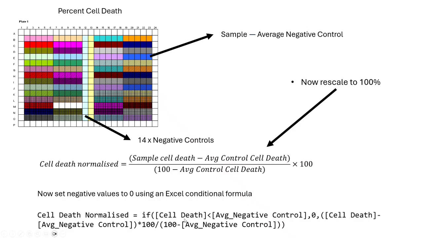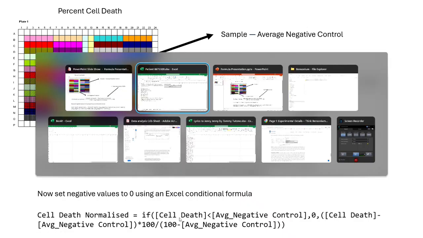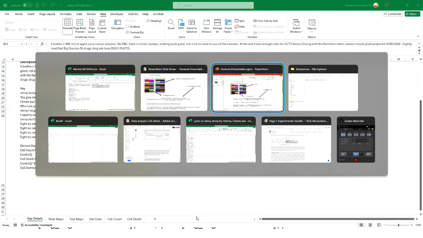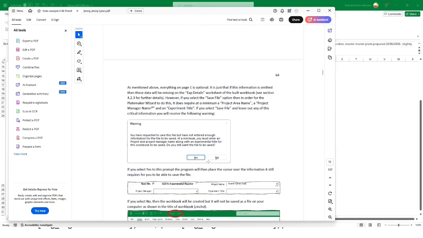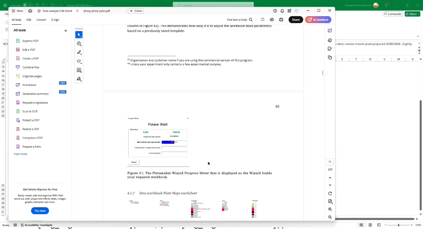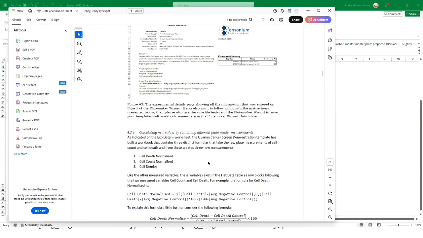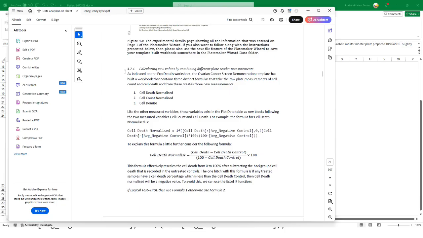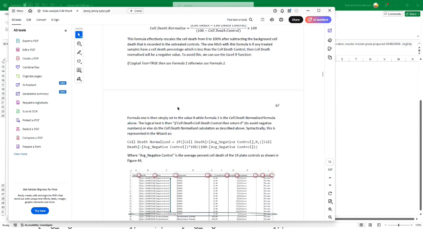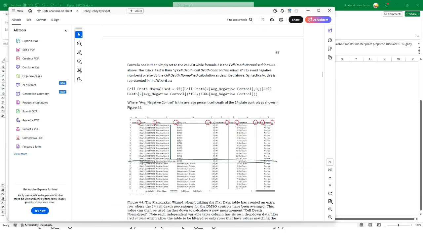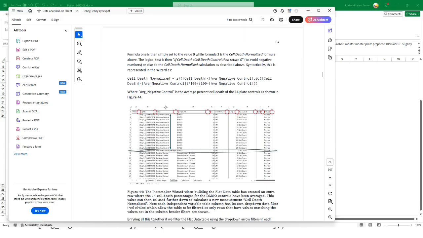So what I'm going to do is show you how that formula appears in the flat data file, and this is the last thing we're going to do. If we go back to our crib sheet, which is here, we're now all the way down here, and we're now explaining this part. This is what I'm working through now, and I'm just going to show you how this works in the flat data file. So this is the bit we're up to.